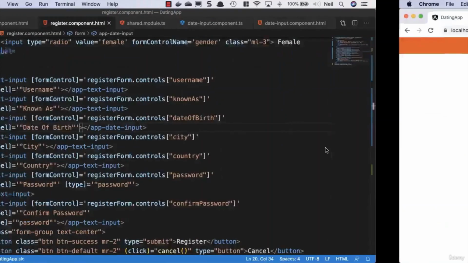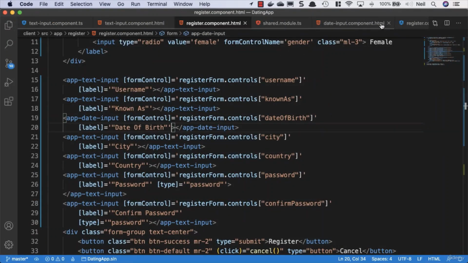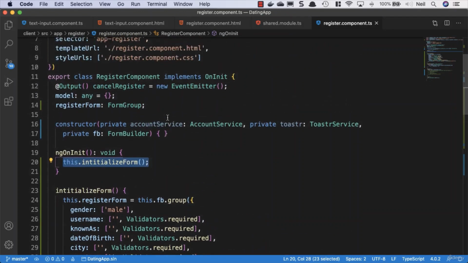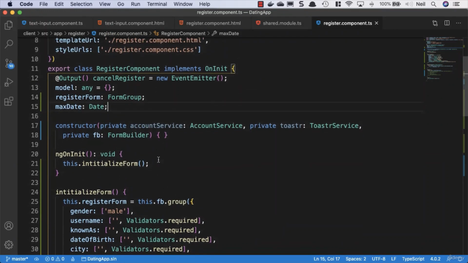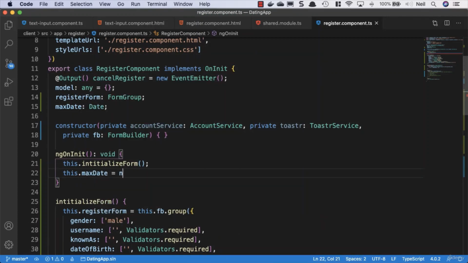But what we want to do is say that our site is over 18s only. So what we'll do, we'll head back to VS Code. So what we also want to do, and we'll head to our register component. We're getting a bit busy at the top here, but inside here, when we initialize this form, what we want to do is create another property in here. We'll just say maxDate, and this is going to be a type of Date.